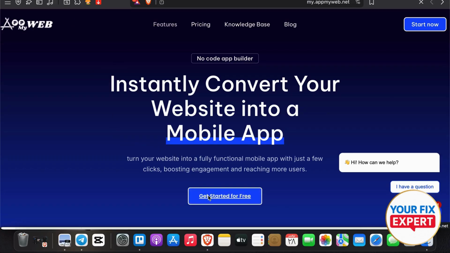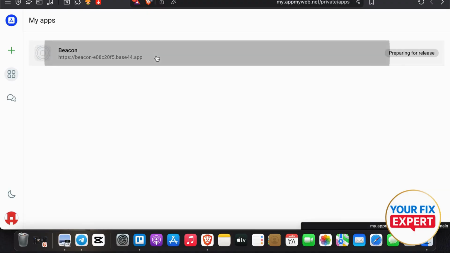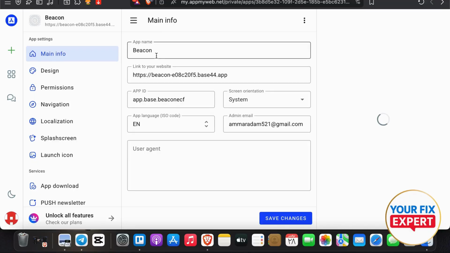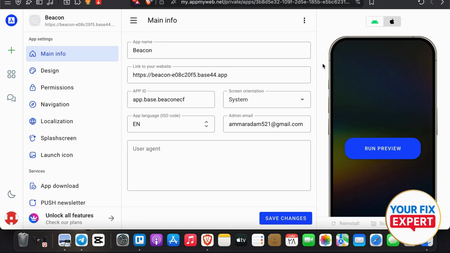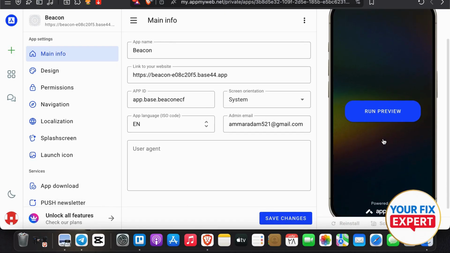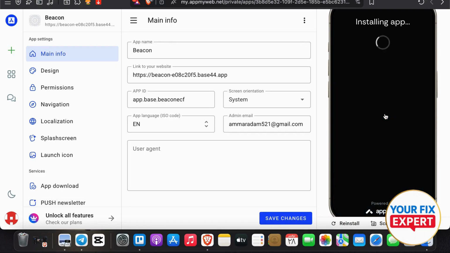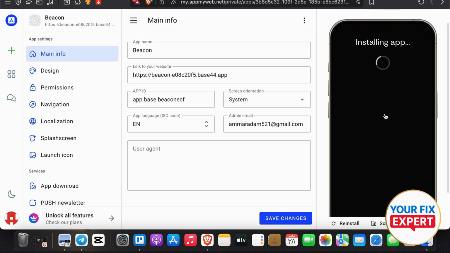As we explained in the previous video, you're going to just go ahead and hit get started for free, and you're going to paste your link for your app. If you're new, you're going to enter the name of the app in the link, and you're going to be inside this main info, and you're going to run a preview for this app, and you're going to see exactly how it would look like if you use it on Android or iOS.